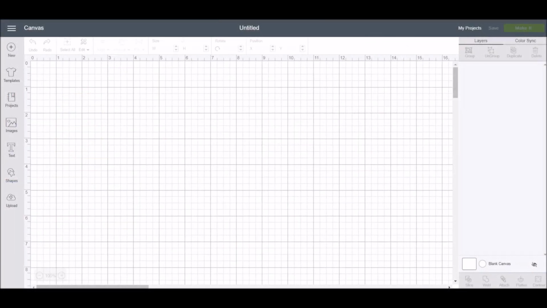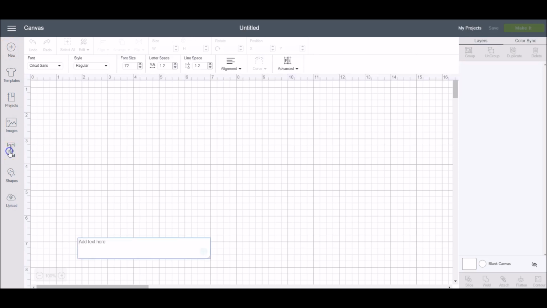Today I'm sharing how to add text in Cricut Design Space. Text is a great way to personalize and customize your projects. So start by opening Cricut Design Space, select New Project, and then click on the text tool in the design panel. This will open up a text box for you to type your words or letters into it.